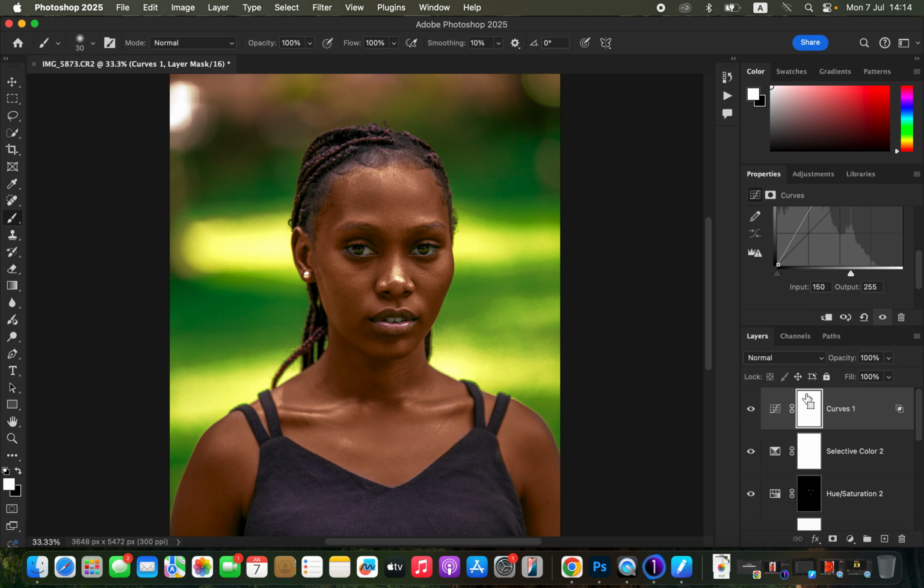Press Command I to invert the effect and get the brush tool, and you can paint the skin glow or skin shine in all those areas that you want to add the glow. I know this is a little bit too much, so just come to opacity and reduce the overall opacity. So you can say before, after, before, after.